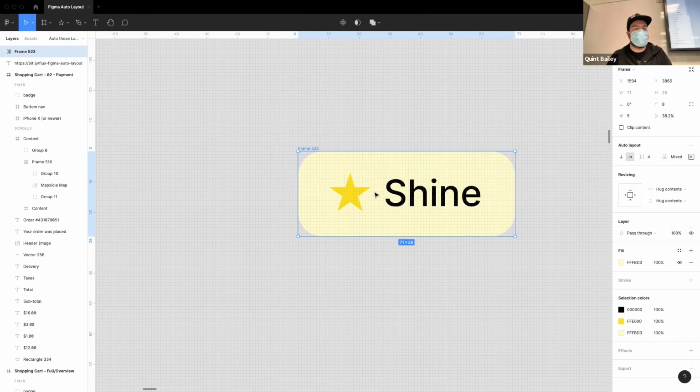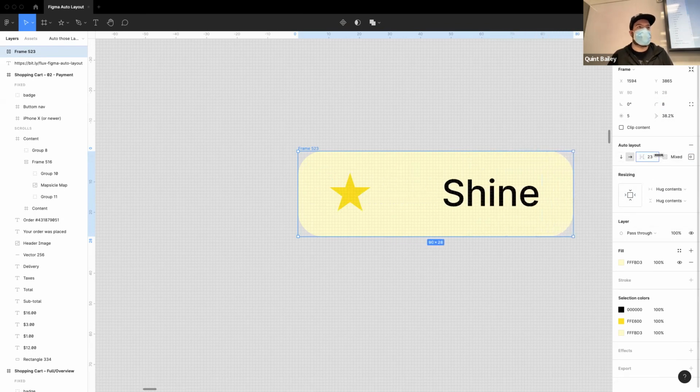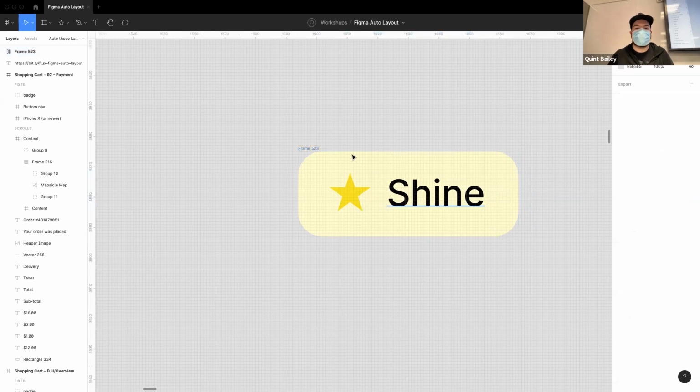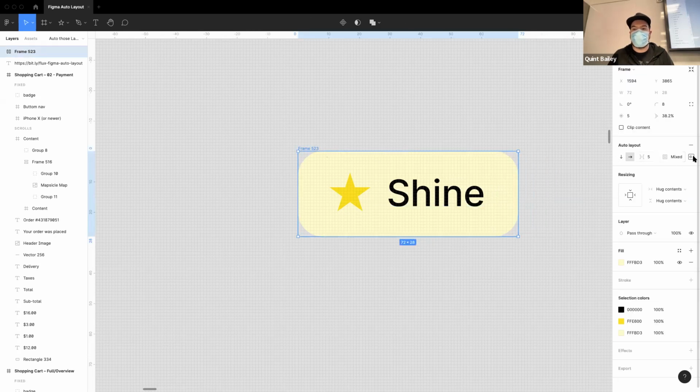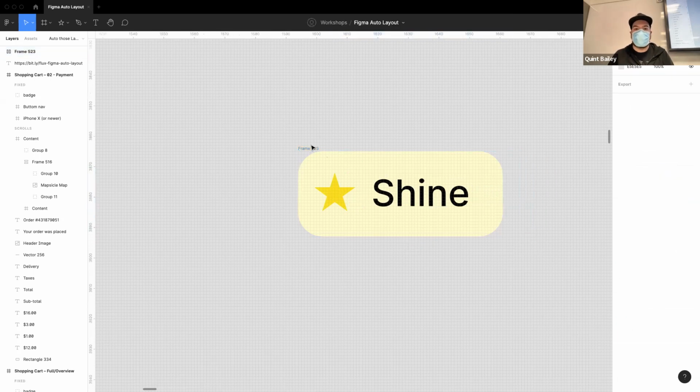If I also felt like the star was too close or too far away, again, this is still an auto layout, so I can just move that left and right using this parameter here. And maybe that star's a little far away because it's more of a square object. So let's give 5 on the left and 10 on the right, and that looks a lot more optically balanced.